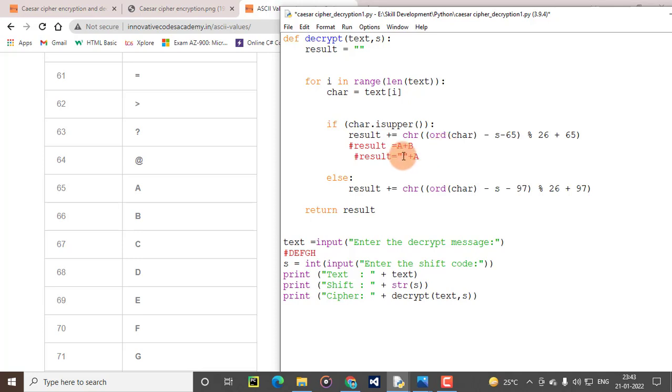Then A plus B in the result is stored as AB. This method is followed for F, G, H. Finally the answer we get is A B C D E. This is our plain text.